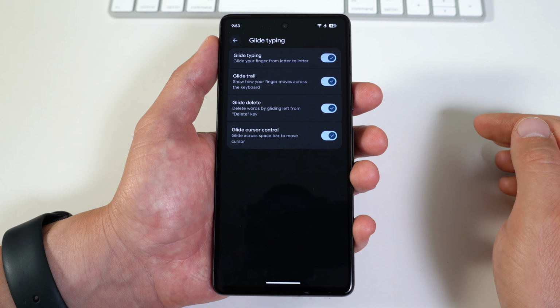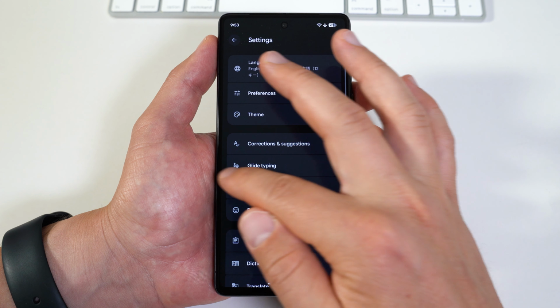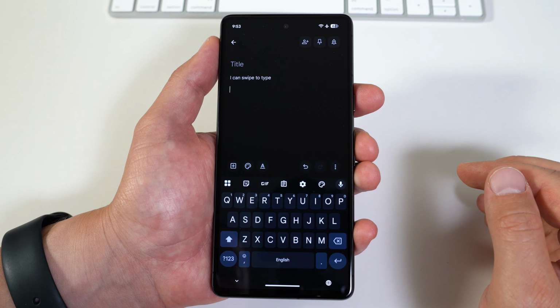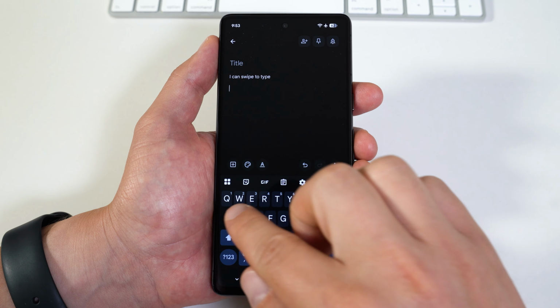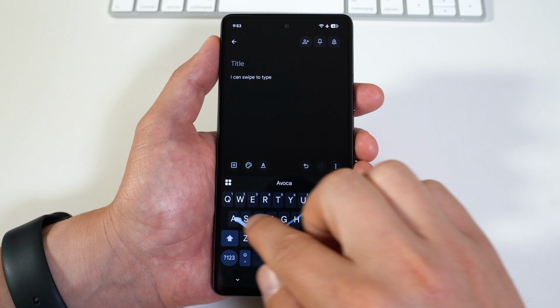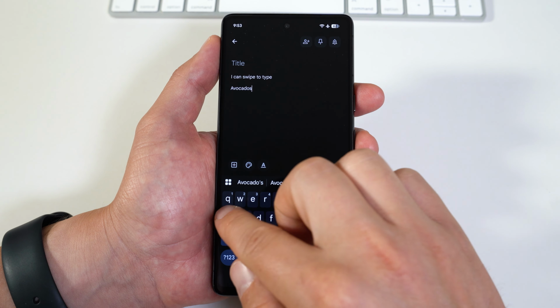Once glide typing is enabled, I can just place my finger on the first letter and smoothly slide to the next letters without lifting my finger until the word is finished. Lifting your finger is what tells Android to insert a space and start a new word, so keep your finger on the display until each word is done.